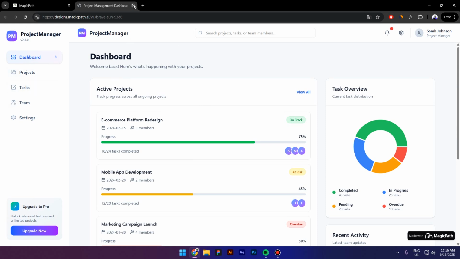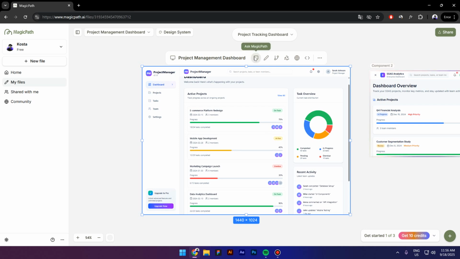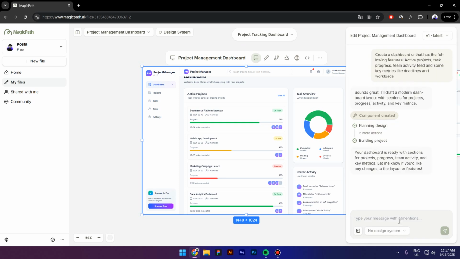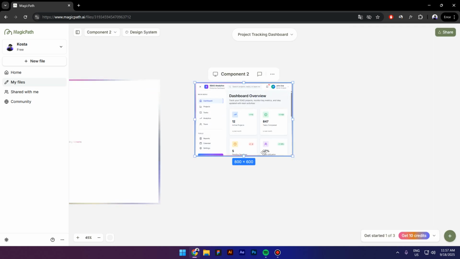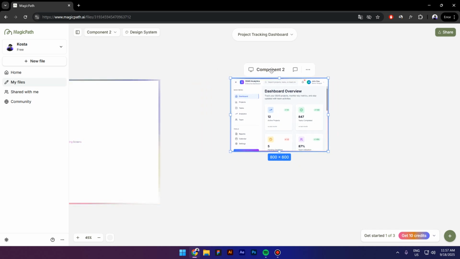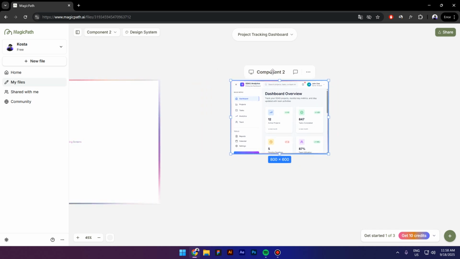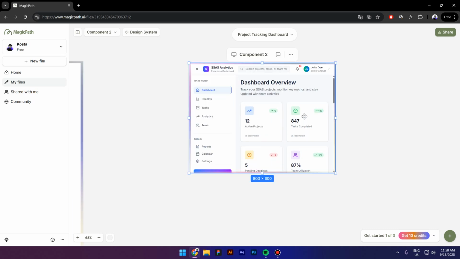So I'm gonna close this tab now and click on this icon that says Ask MagicPath, and I will say that everything looks amazing, but I would also like to have the screens: projects, tasks, team, and settings. Press enter. Now let's wait for it, and this one takes a bit longer. That is because our prompt was more complex, more detailed.